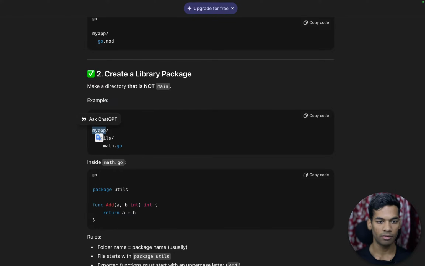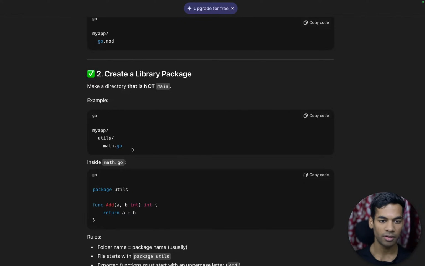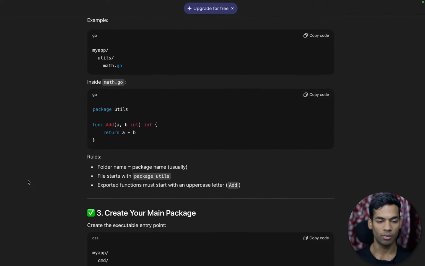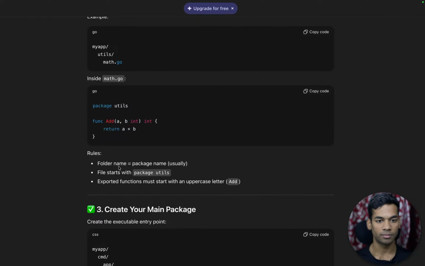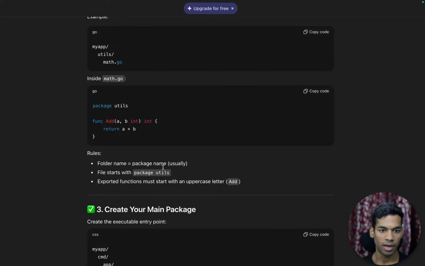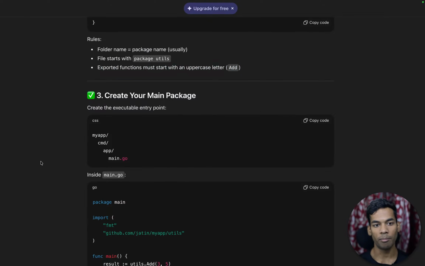In our main folder, we have a folder in which we have math.go. They are also using the article that we just read. Inside math.go, we are saying that it is part of the utils package. Okay. The rule: folder name usually equals package name, but it doesn't have to. The file starts with package utils, and this function name is capital A so that it is importable.